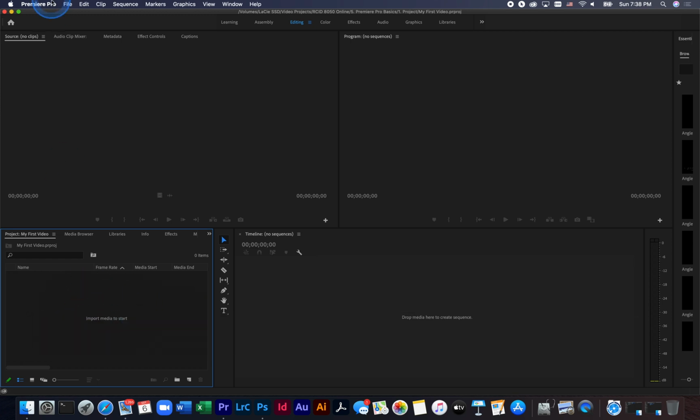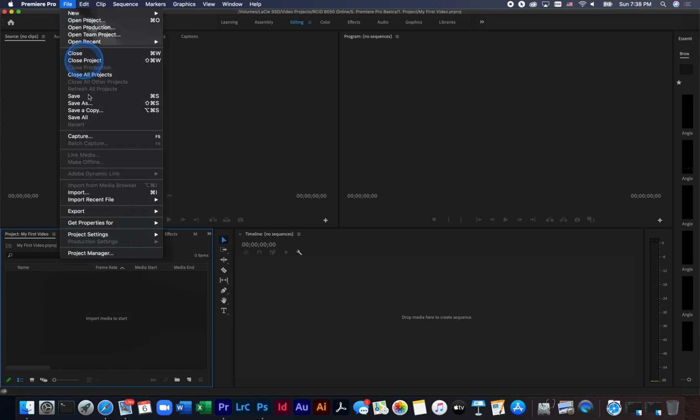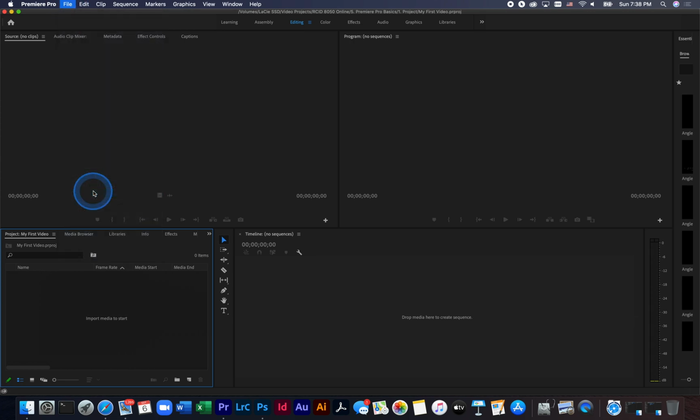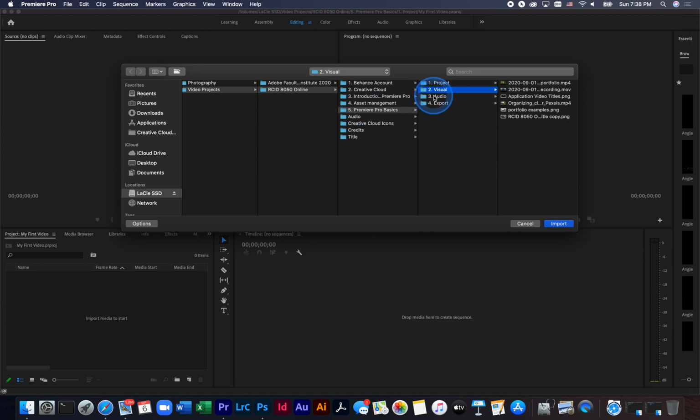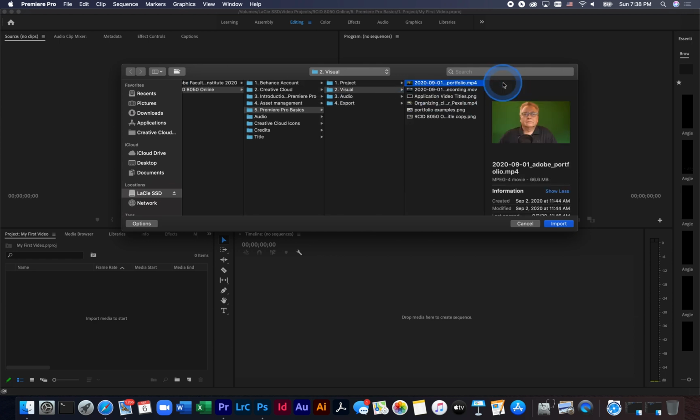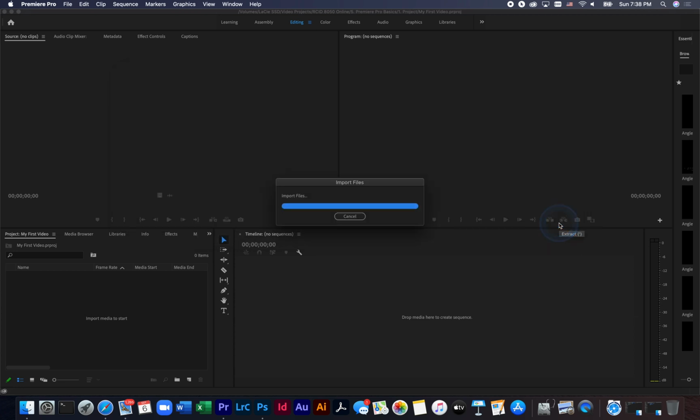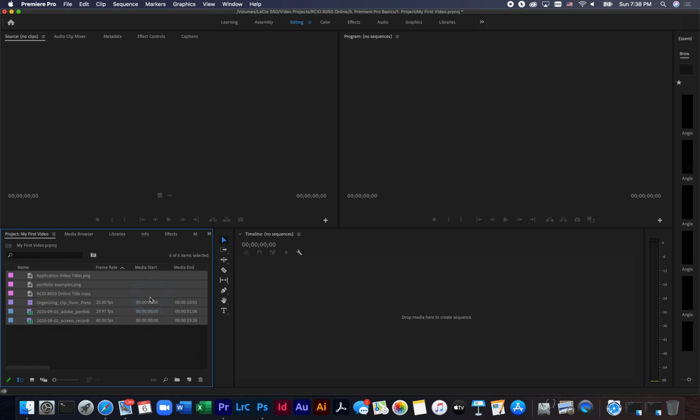And to do that, I come up to the File menu. I go down and I select Import. I navigate over to where I have my visual assets. And I just select them all and click Import. And that brings the assets into my project pane so I can review them.